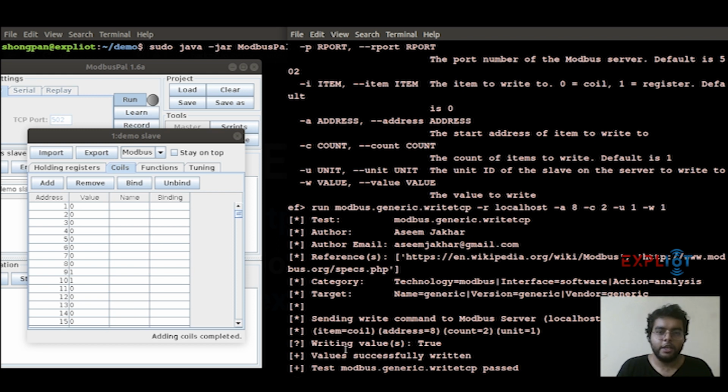So as you can see, our plugin has passed. The item was coil, the address was 8, but it has written from 9. Again, as I told you, there is a difference since this is 1 base addressed. Even though the value is written on 8, because of the difference between the configuration, it has displayed from 9. The count is 2. As you can see, there are 2 ones, so we have written 2 ones, and our plugin has successfully passed. So let's now try writing for the holding registers.